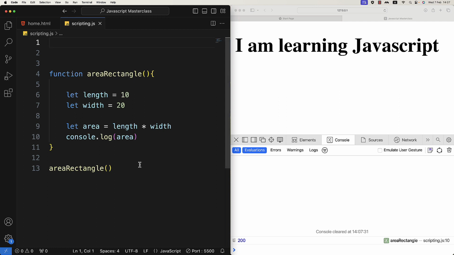But what if I want to calculate for another rectangle that has a different length and a different width? That means I'll have to come here and change the length. Let's say the length is 15 and the width is 25, for example. And then I save, and I get 375 as the area logged onto the console. So this is one way we can do it. But a more useful way is to actually pass the length and width here when we're calling the function, and with those values we're going to calculate the area.